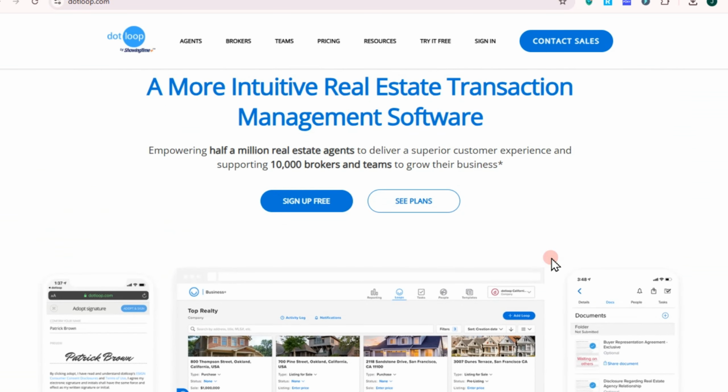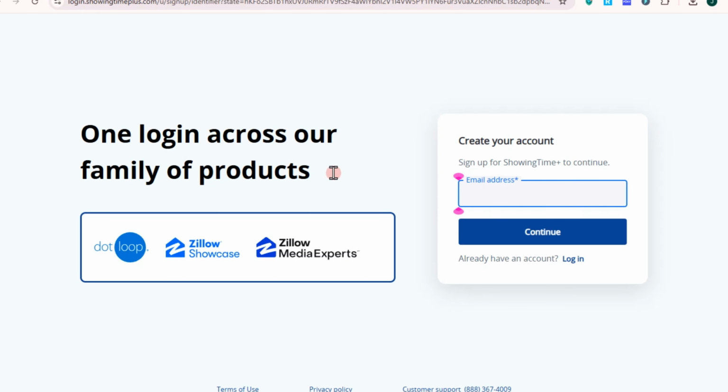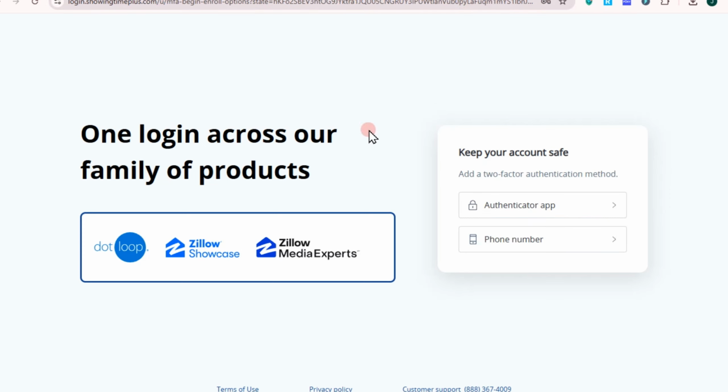So as you can see, Dotloop is a comprehensive real estate transaction management software designed to streamline the entire property deal process from initial offer to final closing in a digital collaborative environment. To start, you have to tap this sign up for free. Click this one, and it will take you directly to this where you can add your email address first.